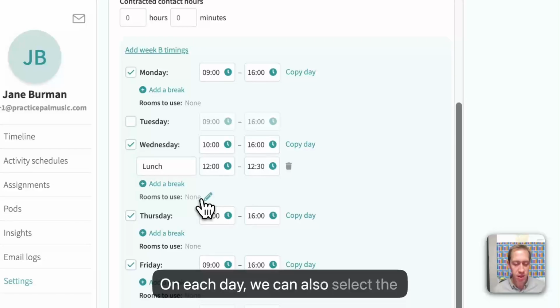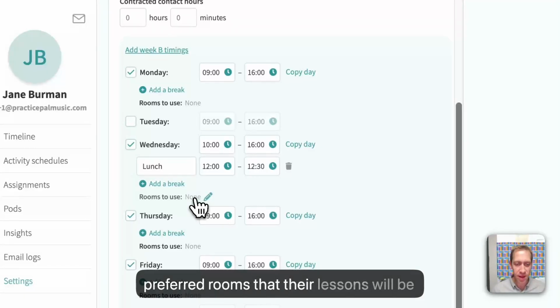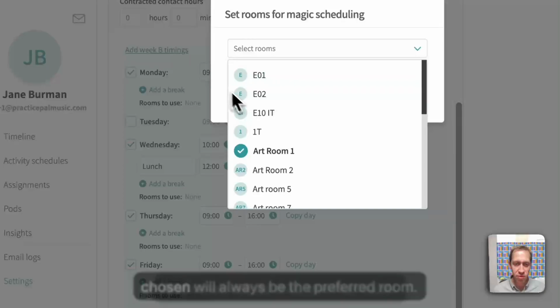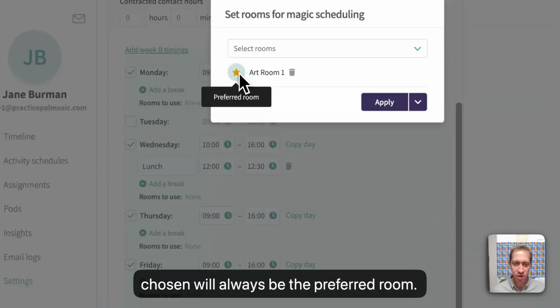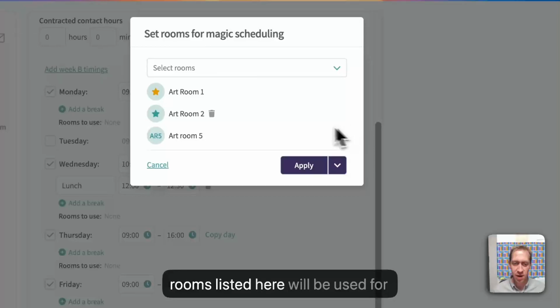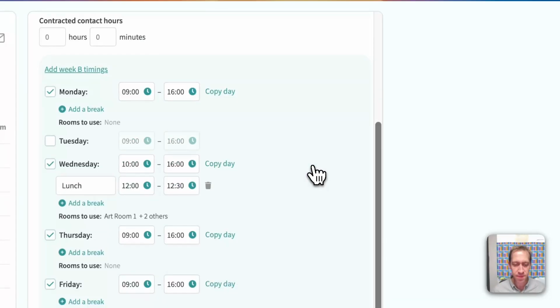On each day, we can also select the preferred rooms that their lessons will be booked into. And when we do this, the first room chosen will always be the preferred room. But if that isn't available, then any other rooms listed here will be used for the lesson.